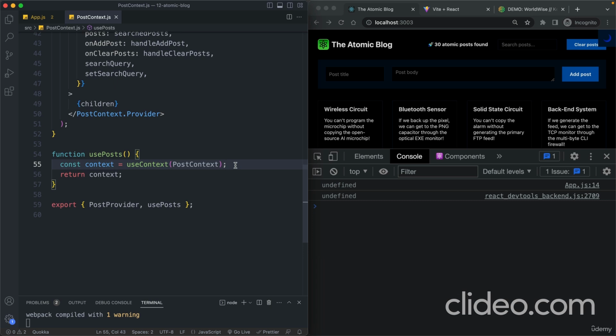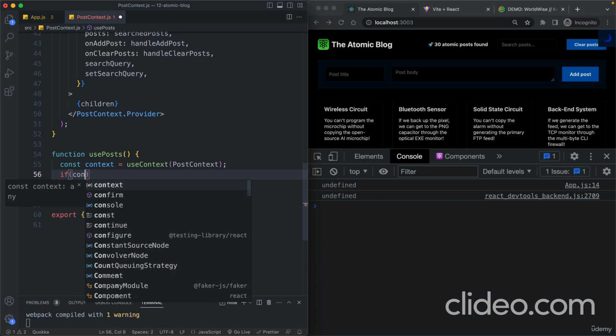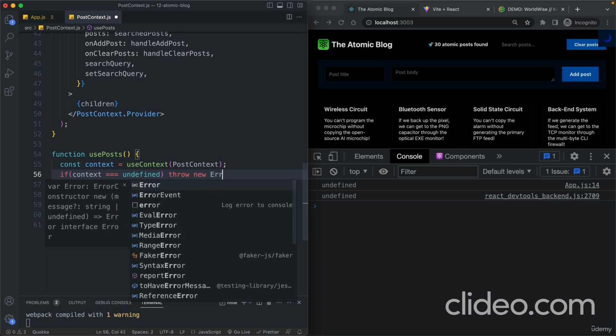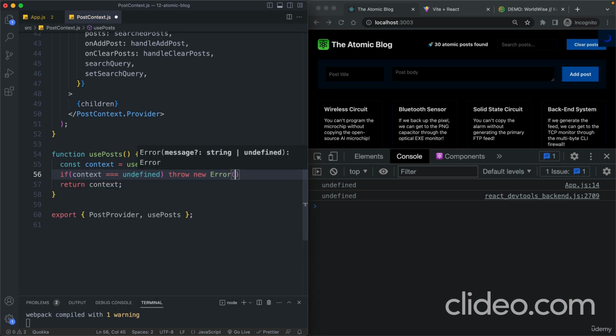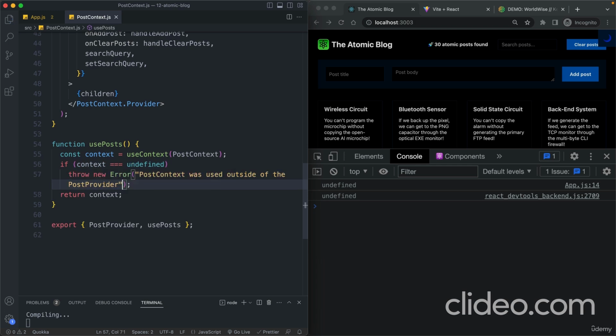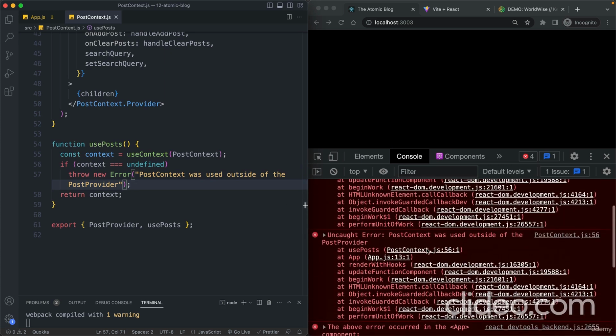So notice how the context value was undefined. And so what we can do is to test for that. So we can check if the context is undefined, then let's just throw a new error. And then let's let the developer know that PostContext was used outside of the PostProvider. And yeah, there we go.